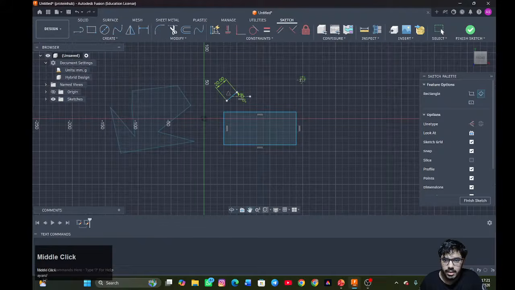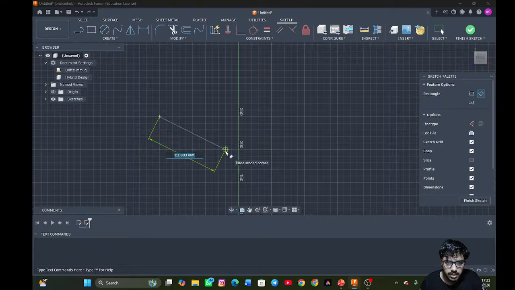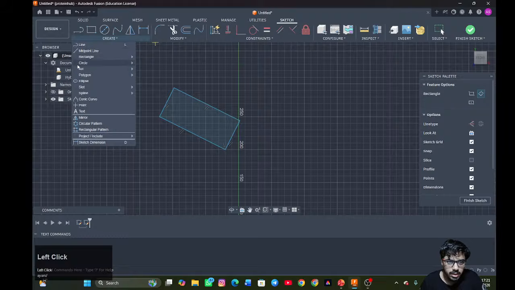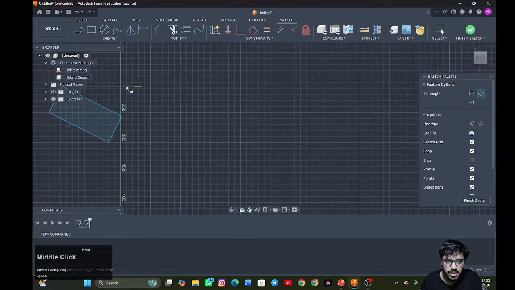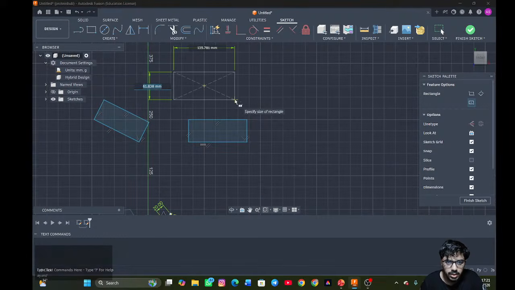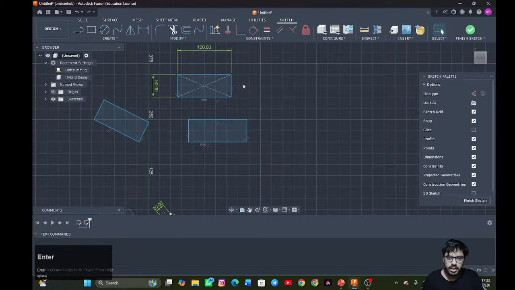Now the 3-point rectangle. Using the 3-point rectangle, we can create tilted rectangles. First point here, then we'll create this. If you use this on your own computer, you will easily understand how to do it. It's not that hectic of a thing. Another is the center rectangle. You choose the center. Now you can choose the lengths here, like suppose 50, then tab, and 120. So this is our rectangle here.